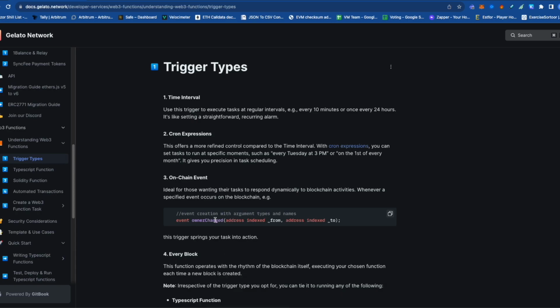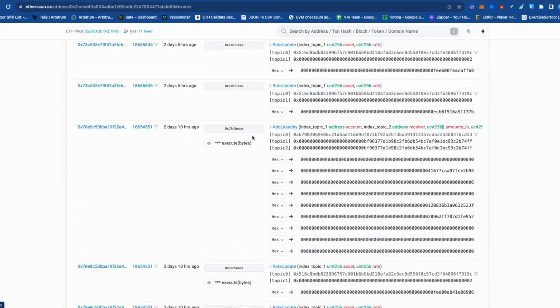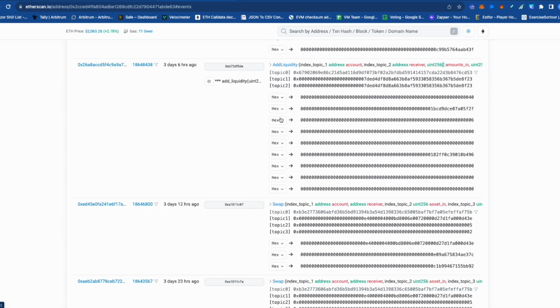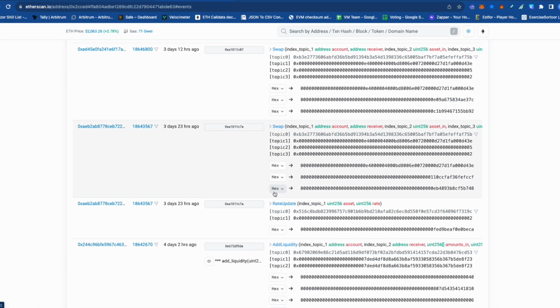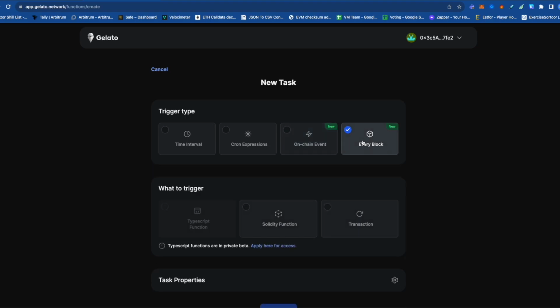If you think about it this way, it's hard for Gelato to monitor when functions are called. But when a function is called, it can also emit an event, and you can see those events emitted when functions are called. This is a single function emitting a whole bunch of events, right? So when that event is emitted, you can automatically trigger an action that you want to do. And then with every block, every single block, it's going to do something.